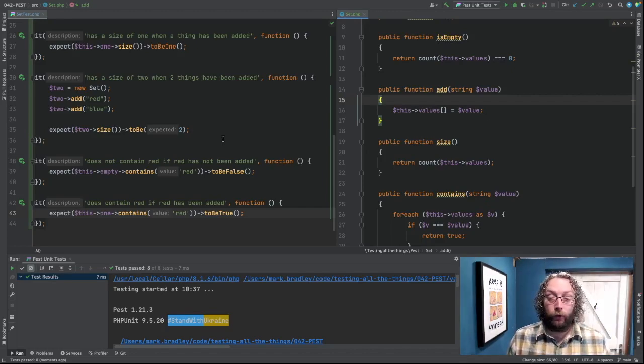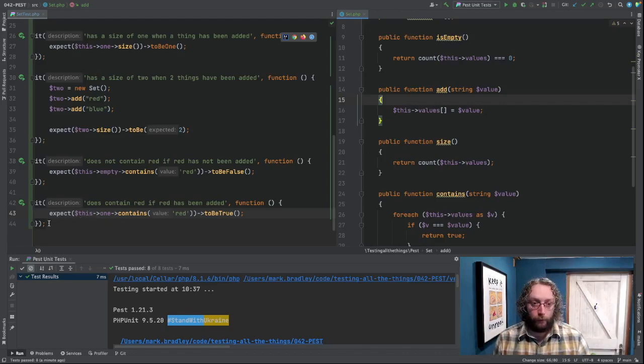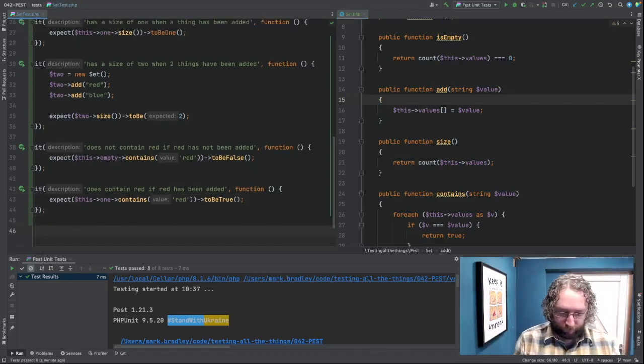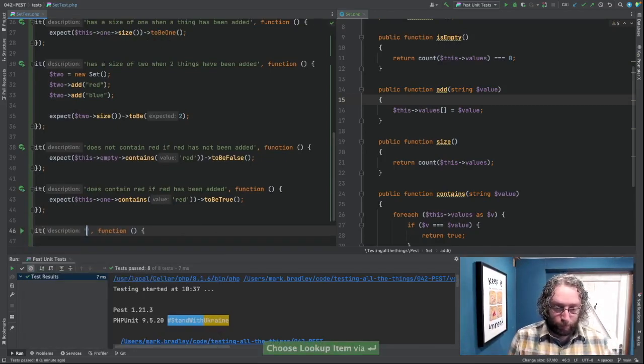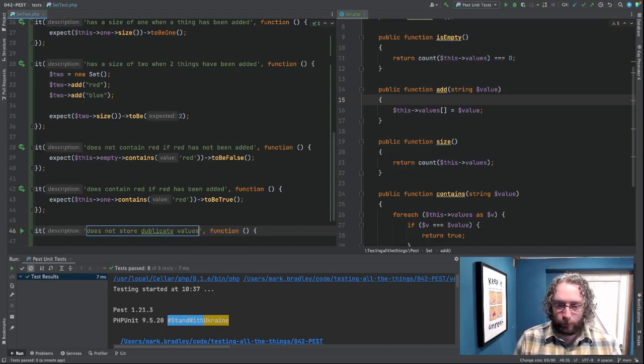So now we can move on to testing the final piece of functionality of our set. I said at the beginning, a set should hold unique values. It should not contain duplicates. So we need to ensure that we can't add duplicates to our set. So we'll create another it, and say, so it does not store duplicate values. Okay.